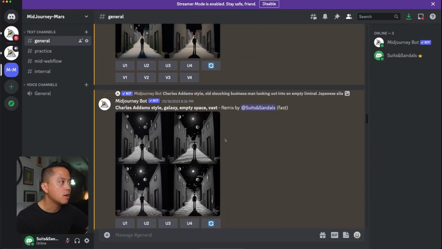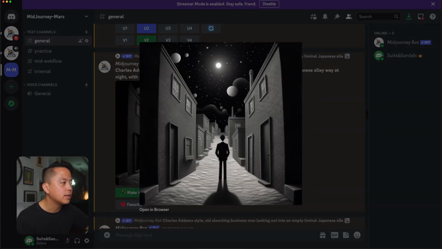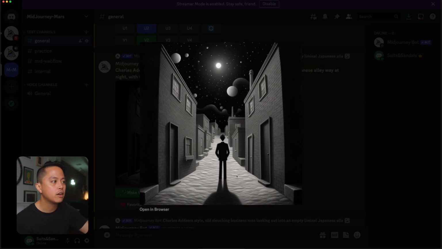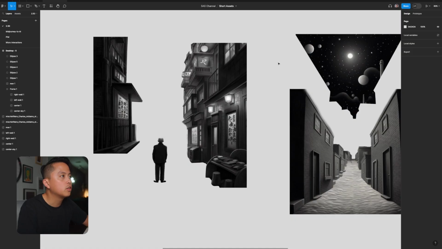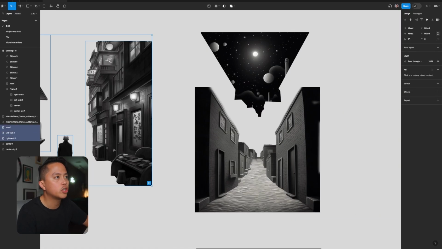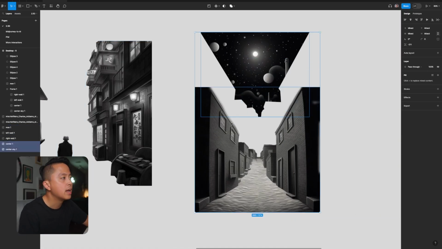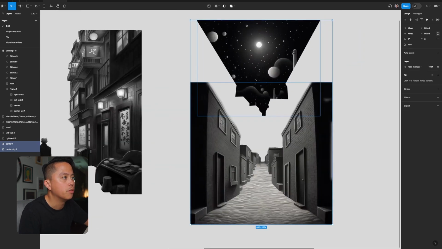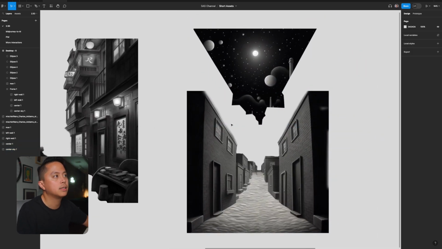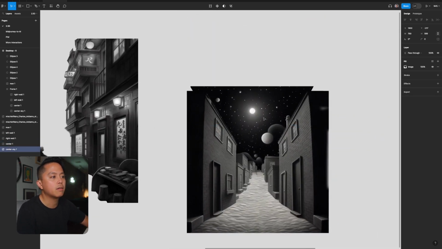So I actually stumbled upon this image right here. I decided on using this image and compositing it with the other image. So these are the elements from the first image, and these are the elements from the second image. And the goal is to just combine both of them, right? One thing that you'll notice here is that the sky has also been cut out of this image.